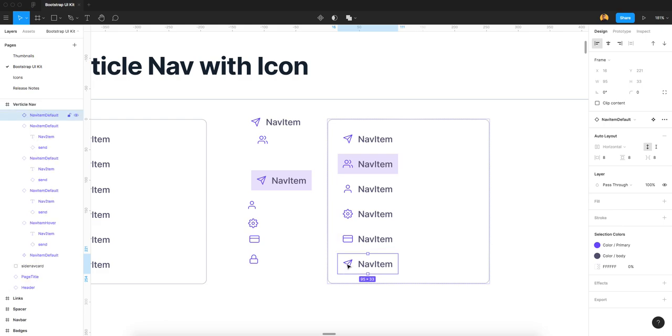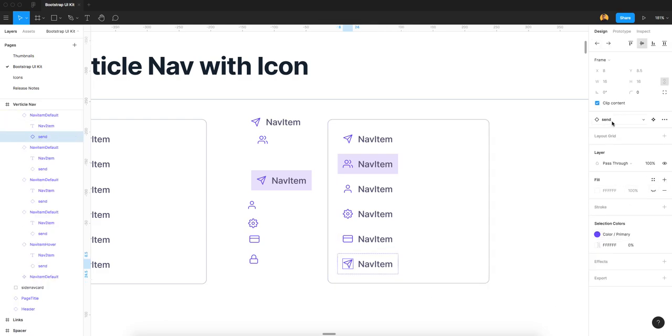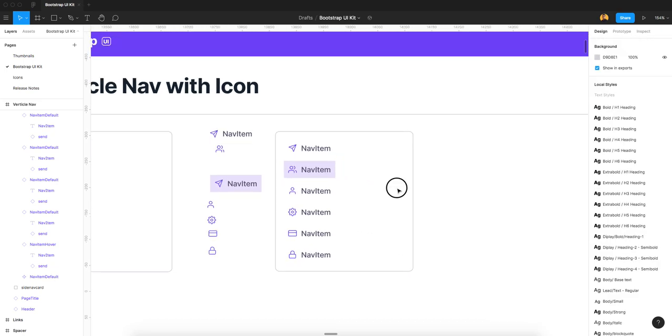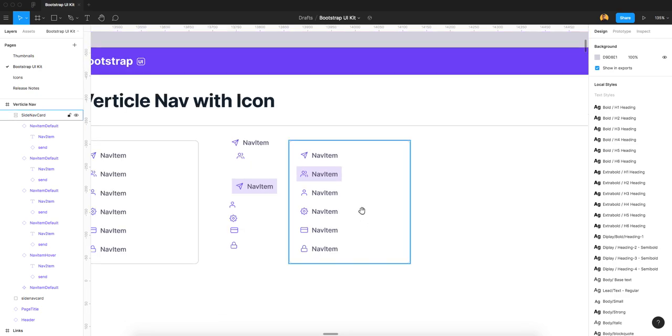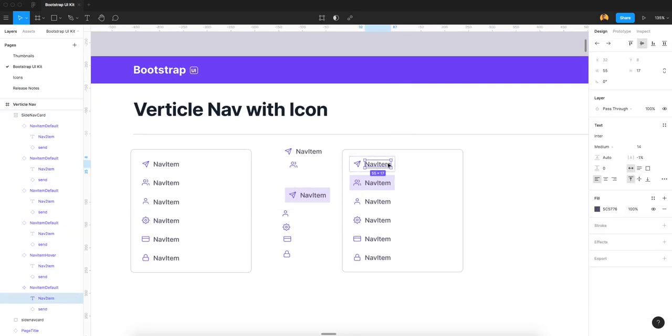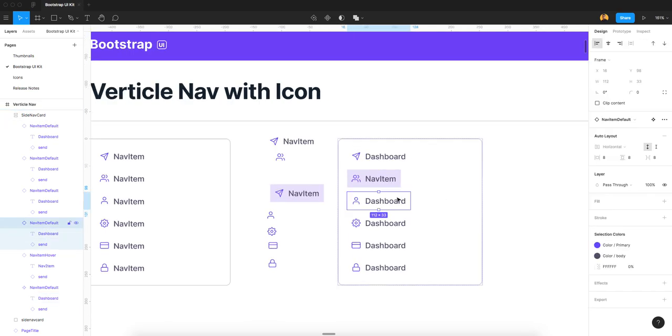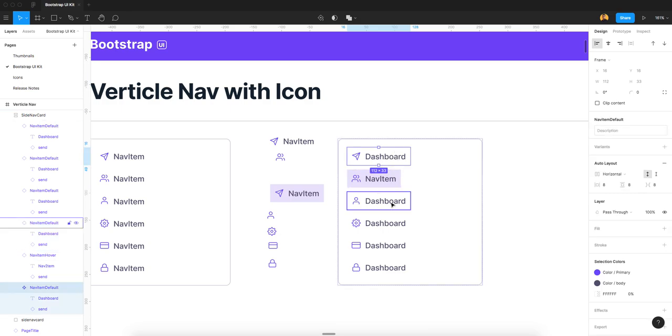Okay, now I just need to change the lock. See, okay, now all your icons will be changed. So you will now change all your text items. Now I am going to change and give it the name here: dashboard. This will change all items because we are changing the primary component. So this default text will become dashboard.